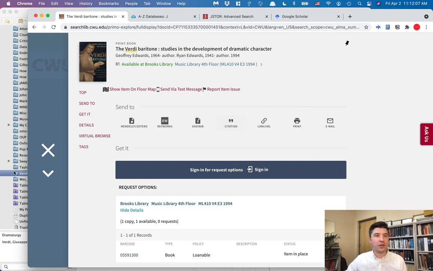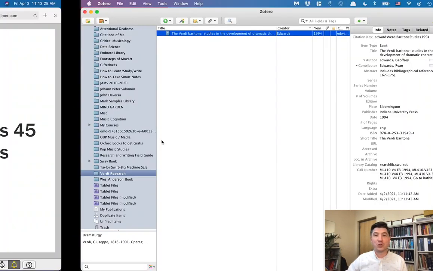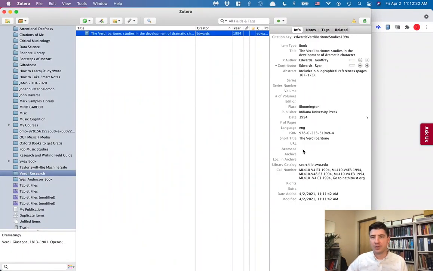Now if you look over here at your Zotero, that source has already been added. All of this information was automatically added, including the call number. So we have the item type, the title, the author, the place, the publisher, and the date. Those are the elements that I need to have. So as you can see, I've just gotten my first source, and we have 12 minutes to go. So why don't we speed up a little bit here?